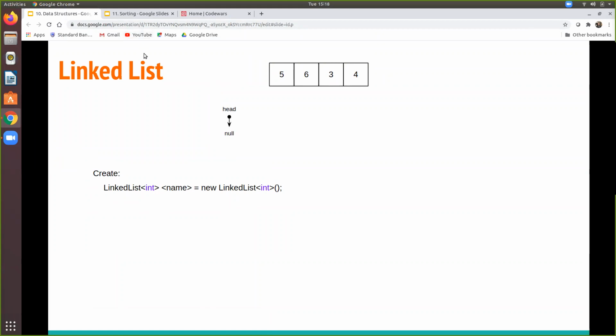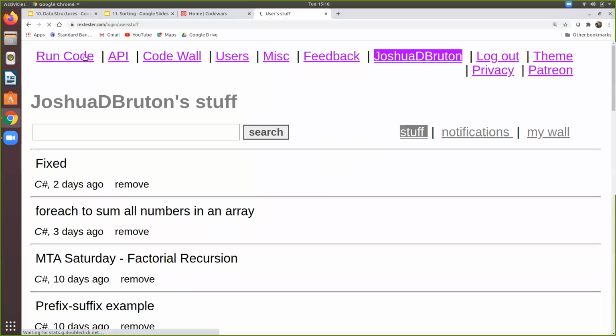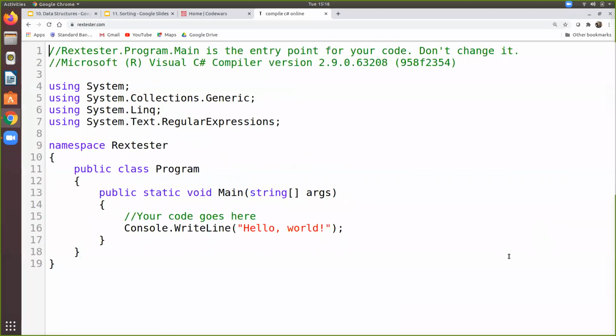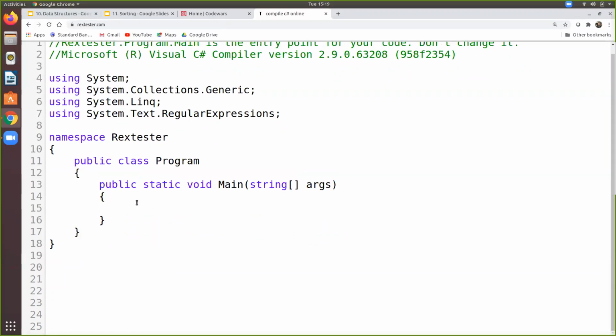And that is basically what we're going to do. We're going to build a snake through memory. Okay, so let's just start. I'm going to head over to RexTester and just do it there. Make this full screen. And we're going to create a linked list of integers. You could create a linked list of strings or whatever you want. Okay, it works for anything, but I'm just going to make mine for integers.